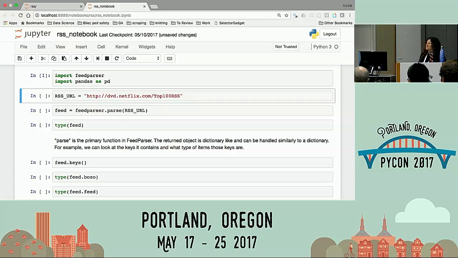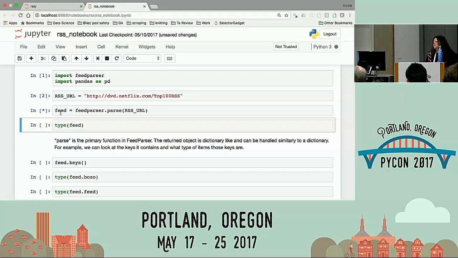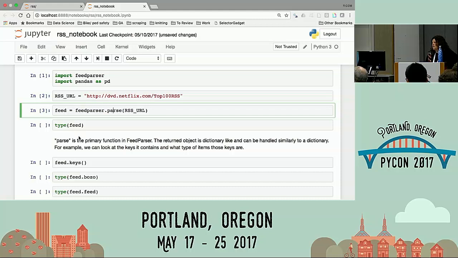All right, well, we'll just walk through it this way then. Starting out, creating a variable called RSS URL, and it's basically the URL of the Netflix feed. And we are going to give that to feedparser and create another variable. Basically, our feedparser parse response is going to become the variable feed.